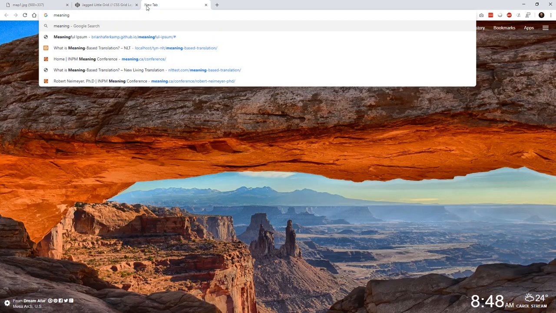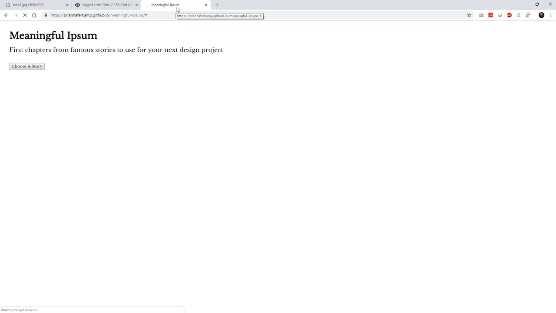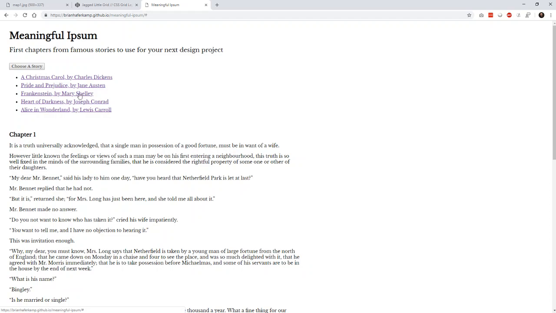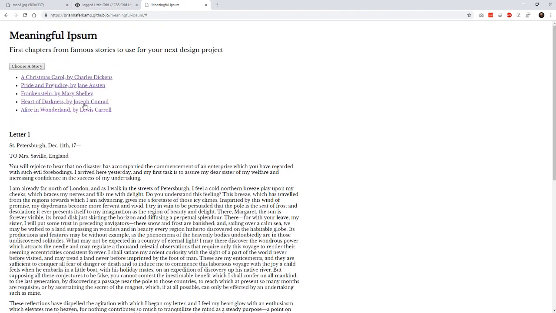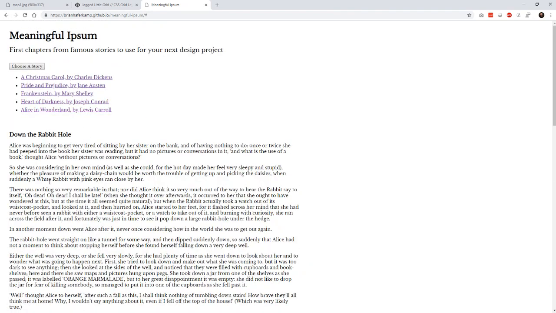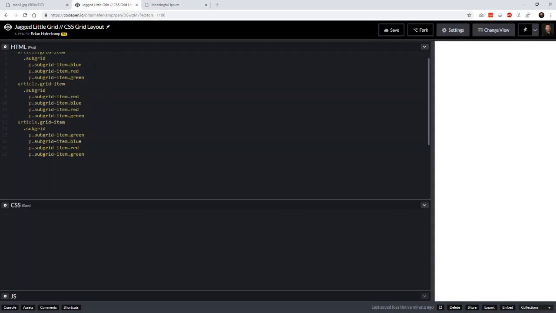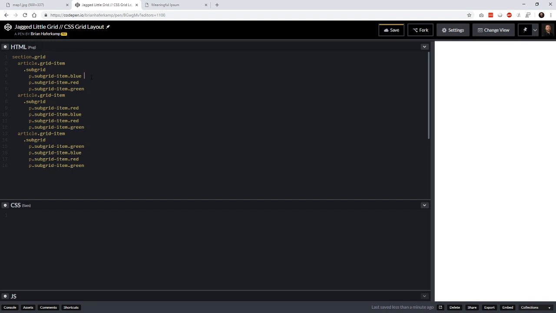We need some content, and we'll go to the Meaningful Ipsum site. If you've watched some of my tutorials in the past, this is a project that I do where it's just first chapters from famous stories. So if you don't want to use lorem ipsum text and you want to use real text, we have all these different first chapters from famous stories that you can use. I'm just going to take Alice in Wonderland and put my content up here.